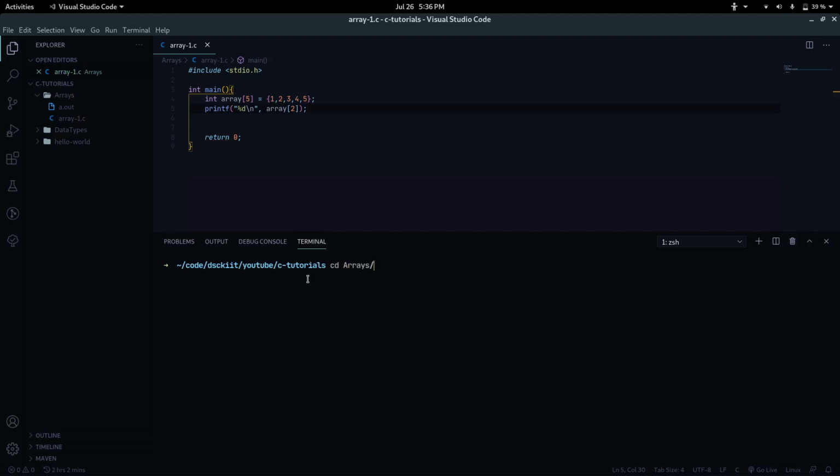So we can do ./a.out and 3. The syntax to access any element of an array is the name of the array, and we have to put a box bracket, and in the box brackets you have to mention the index. So to get the third element we put 2 because it is the second index.